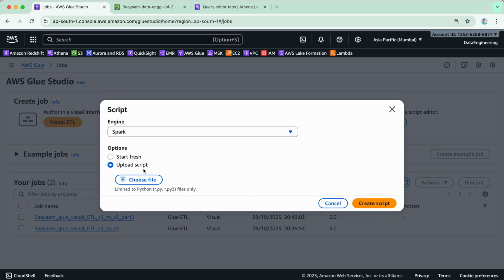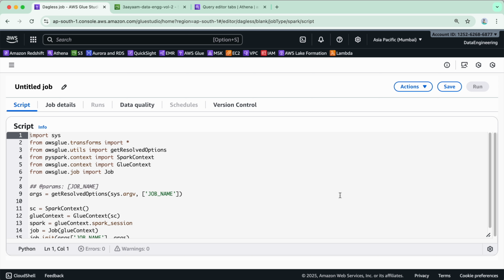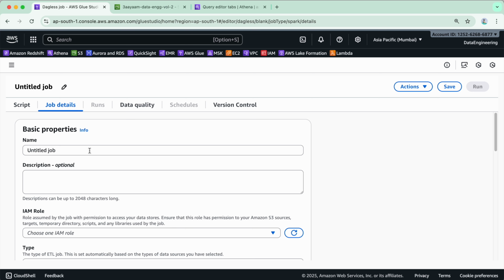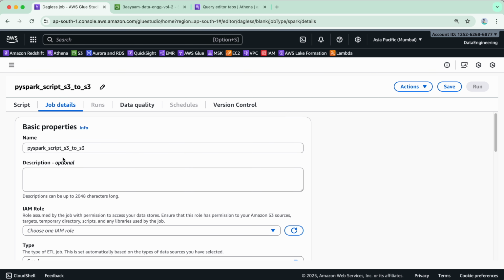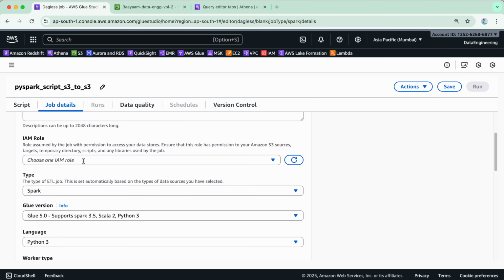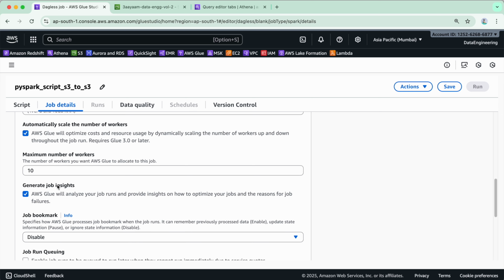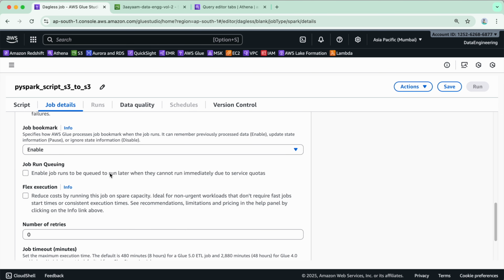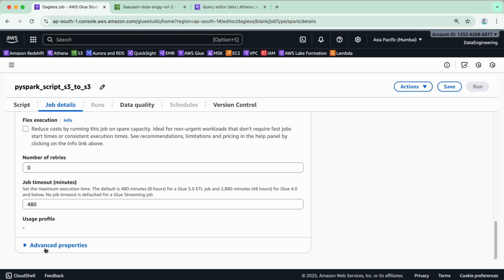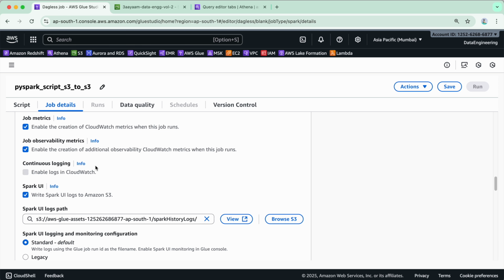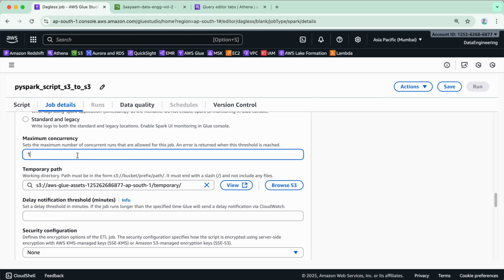So this is the option where you can upload the script from your local machine also. So let's start it from fresh and then click on create script. Before looking into this portion, let us change or configure the job details. This is the name of the job. Let's mention the IAM role. Let's optimize AWS Glue. This is the maximum number of workers. I'll enable job bookmark as of now. Number of retries would be 0. And in the advanced properties, nothing is needed to be changed except for the concurrency. Maybe I'll increase the concurrency to 5.